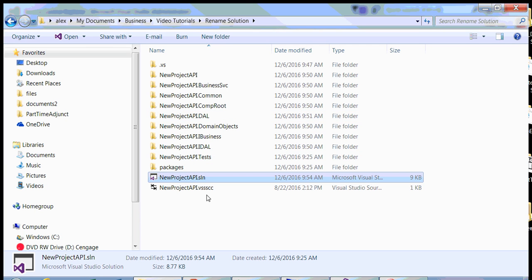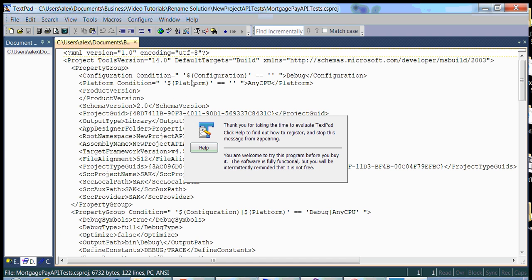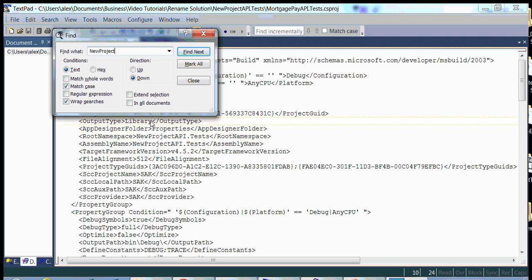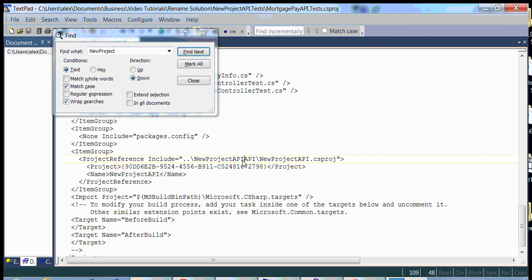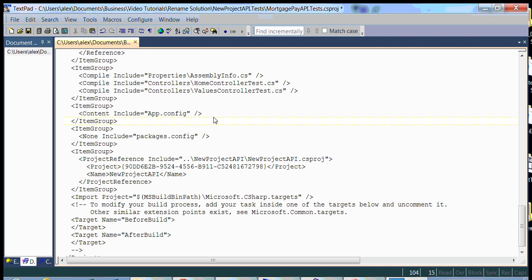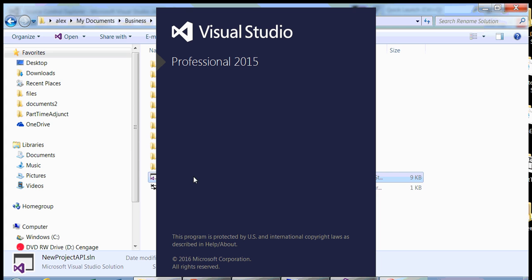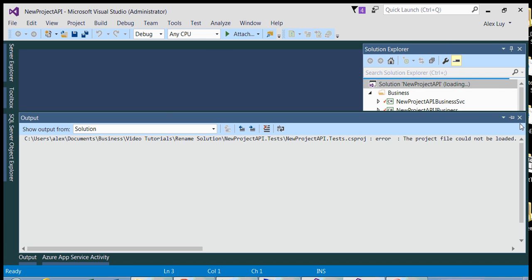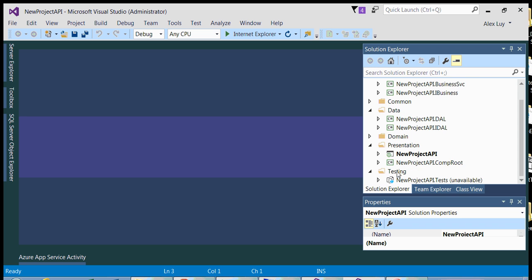We can actually go look here. If I do this, take this out. It was because it was referencing API twice. And that should actually fix it, but let's do a real quick search. New project. And then here's the other one. So I mistakenly hit replace twice. Let's do a search for mortgage pay. And we should be fine. So now we save that. And if we open up the solution, and now we see that everything is intact.